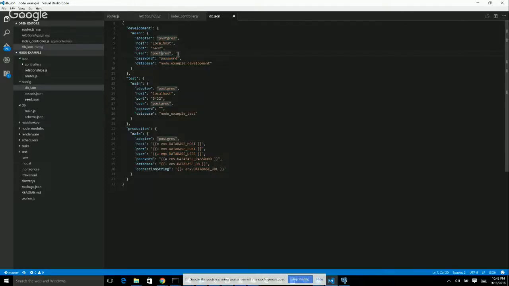The Postgres username is postgres by default, and the password is what I put into it. Then you have a database name, and I'm just going to leave it this test name because that's good enough for what we're doing.